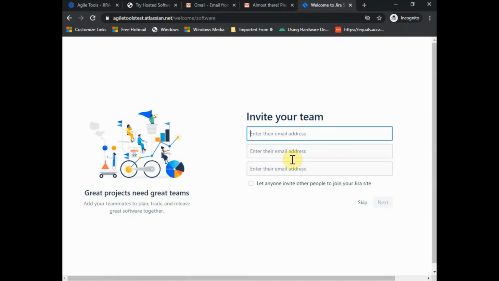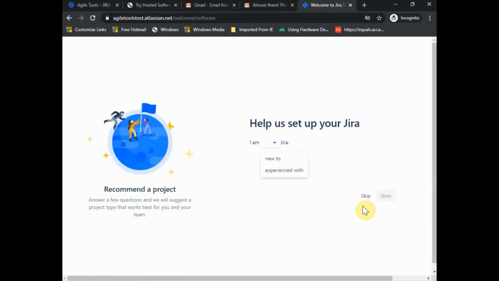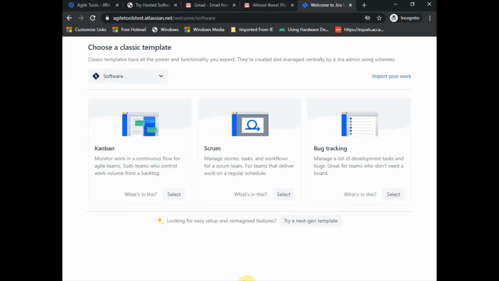Now, if you have a team, you can start typing their email addresses. They will start receiving emails in their mailboxes. They can then jump directly onto your Jira website. In my case, I'll just skip because I don't want to add anyone. These are just basic questions they will ask you. You can always provide answers if you want to, so that they can give you the best possible support and view. So, guys, we are in the Jira application. Yes, this is what the Jira application is. Our sign up part is done. We are in the application.